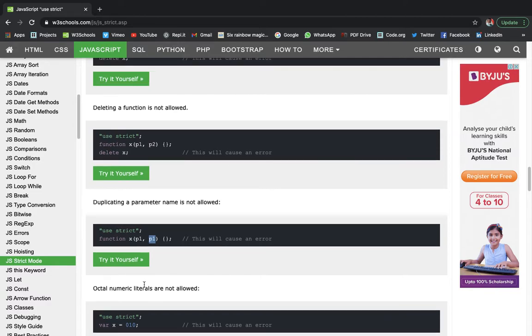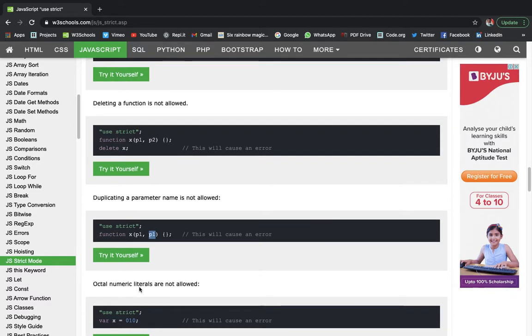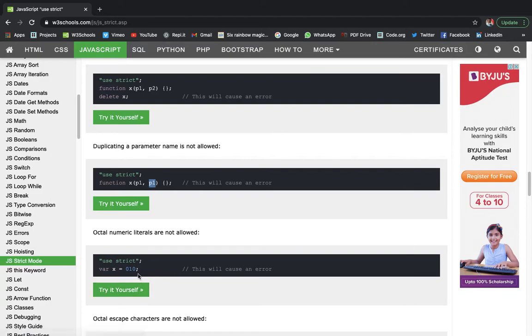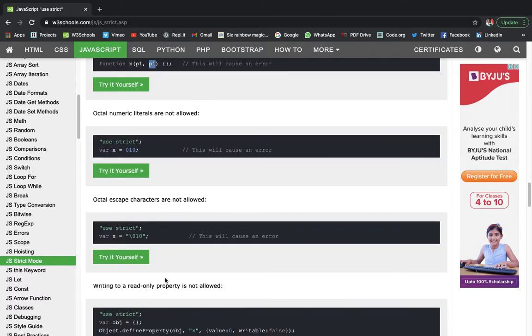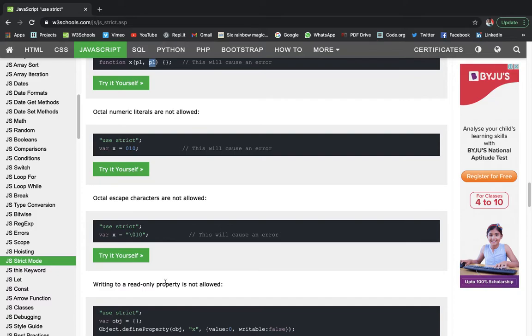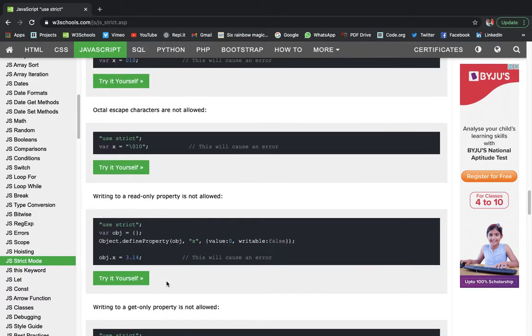Octal numeric literals are not allowed. Octal escape characters are not allowed. Writing to a read-only property is not allowed.